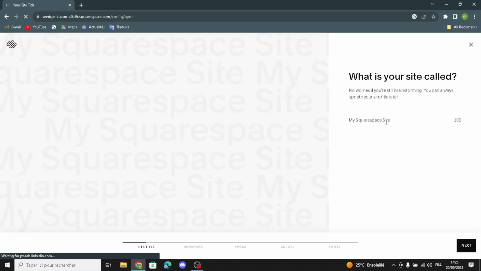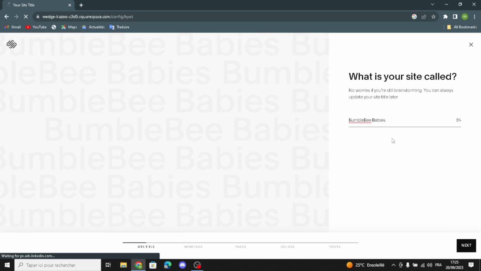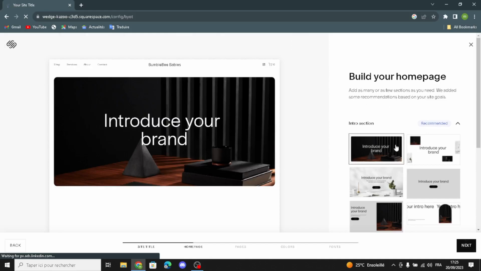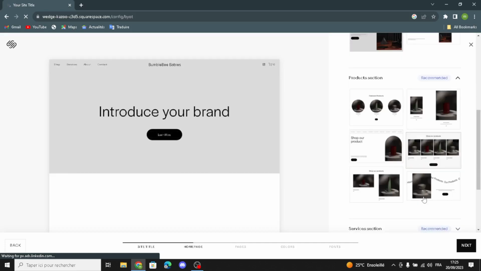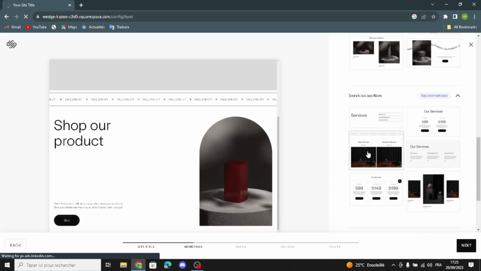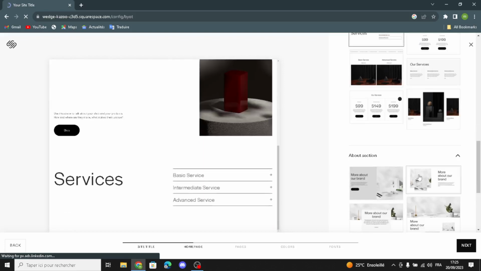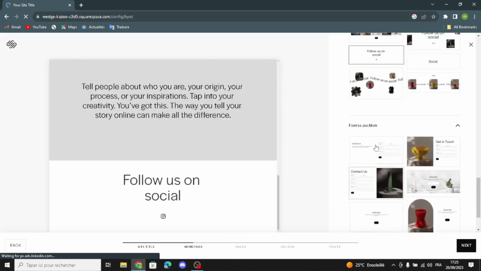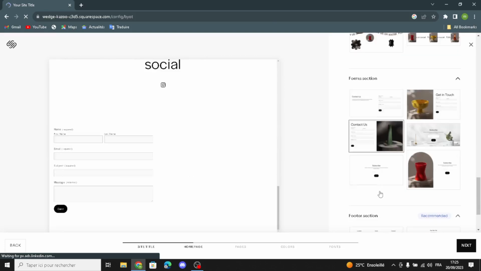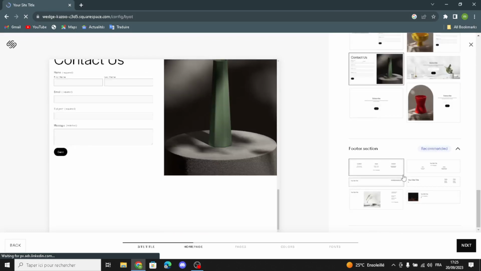Here you can add your site name, type any name you want for your baby and kids business. So let's continue. Here you can build your home page. You can choose the intro section, the product section, the services section, the about section, the social section, the forms section, and the last is the footer section. So that's it. Now let's continue.